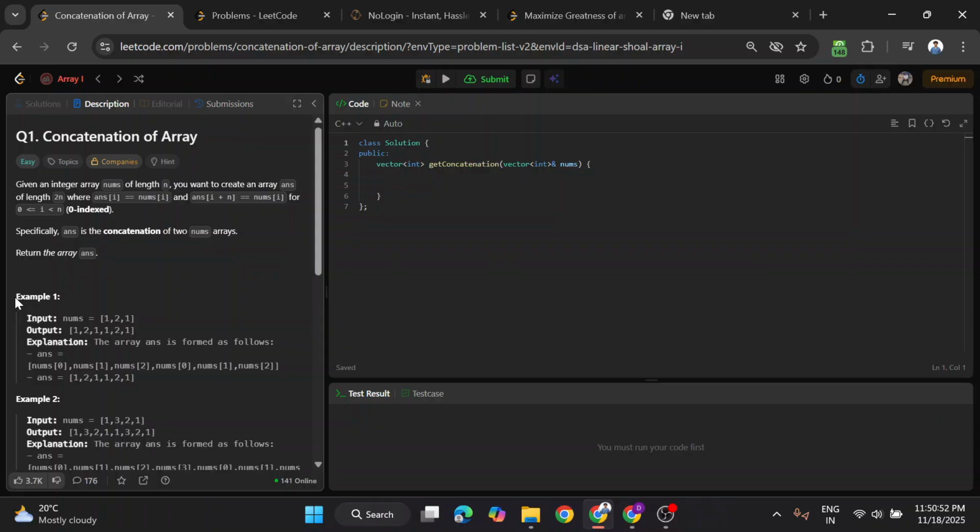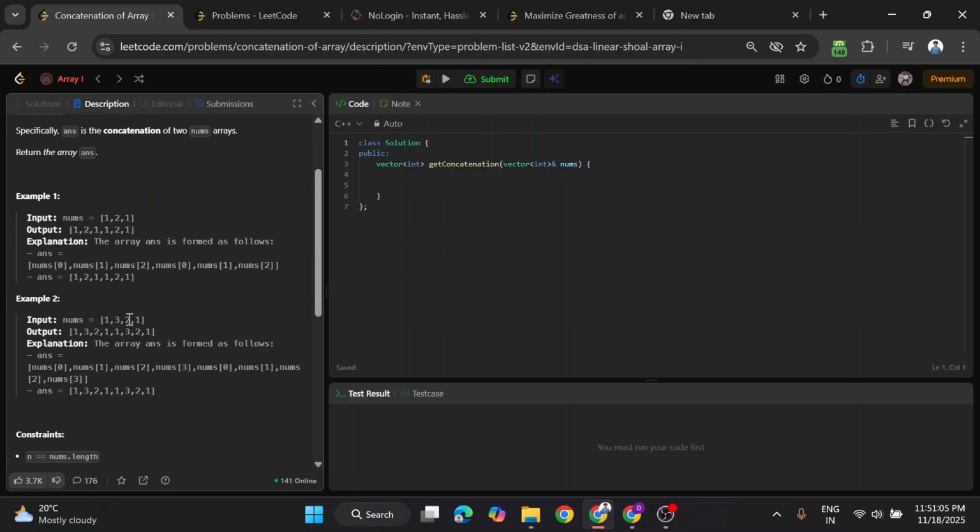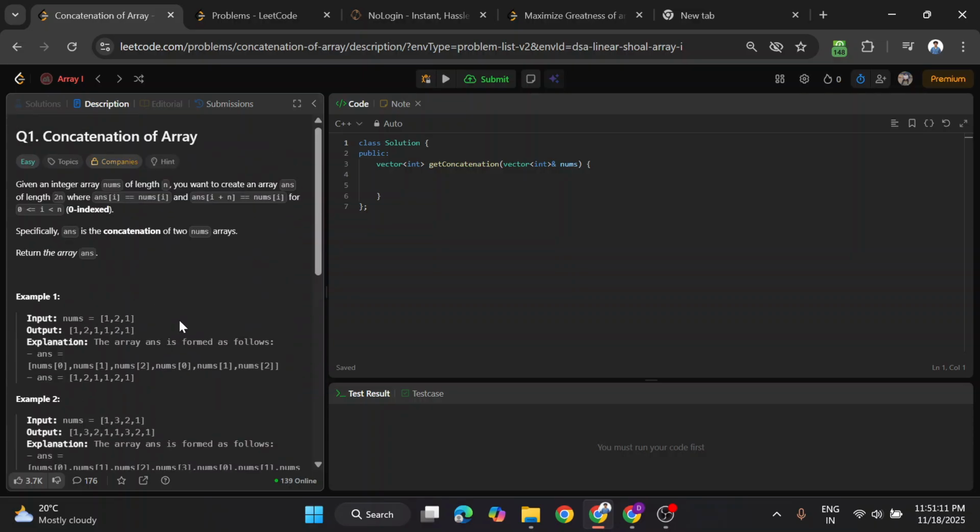Here, let's go to example 1. Nums is 1, 2, 1 and the answer is 1, 2, 1, 1, 2, 1. So basically, we have concatenated 1, 2, 1 twice. And then the same thing is with example 2. 1, 3, 2, 1, 1, 3, 2, 1 and again 1, 3, 2, 1. Think about the solution in 20 seconds and then I'll start coding it in C++.